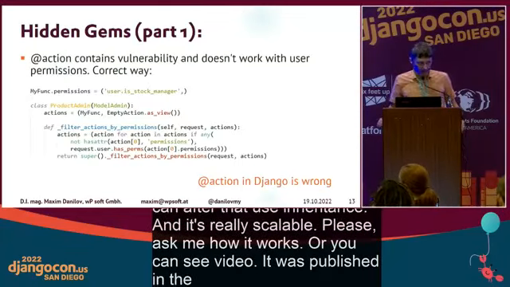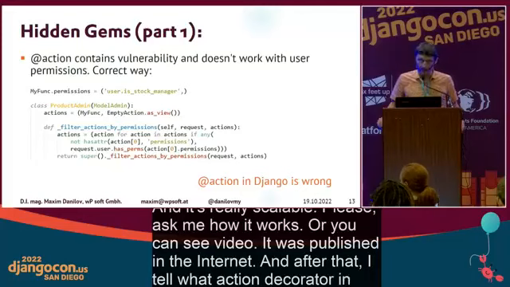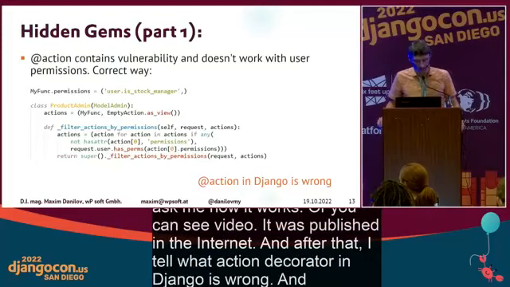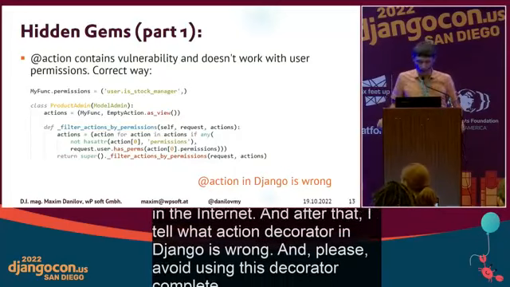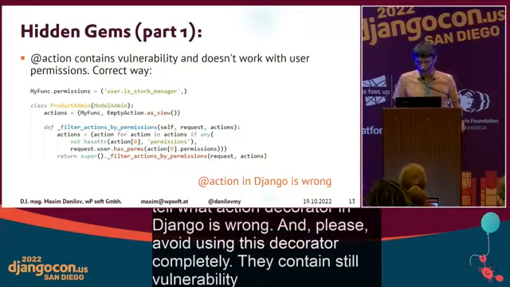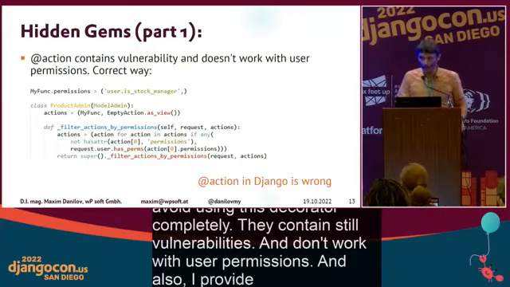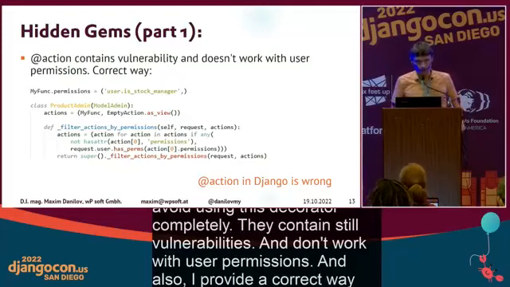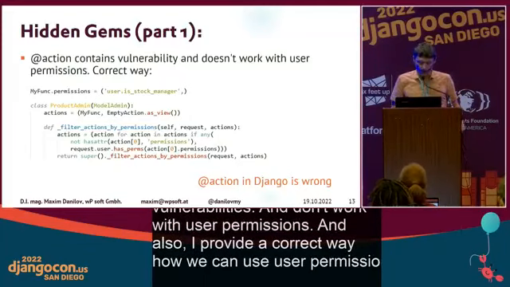And after that, I told why the action decorator in Django is wrong, and please avoid using this decorator completely. It still contains a vulnerability and doesn't work with user permissions. And I also provided a correct way to use user permissions for model admin actions.